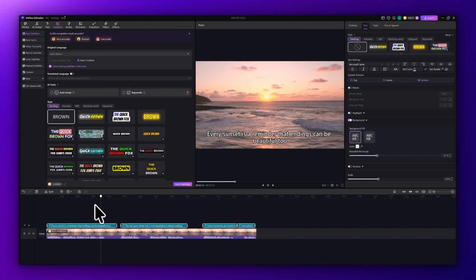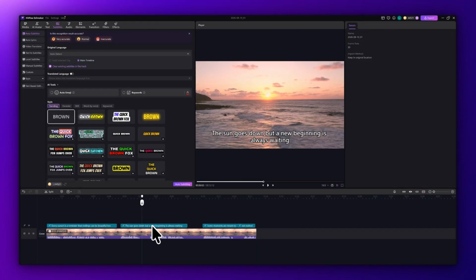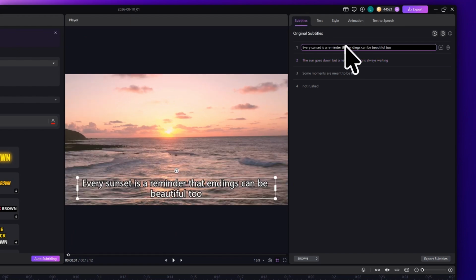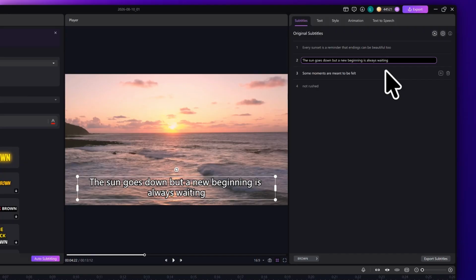Once your subtitles are added, you can quickly check them on the timeline and make any necessary adjustments. Finally, export your video with subtitles, or save the subtitles separately as a subtitle file.